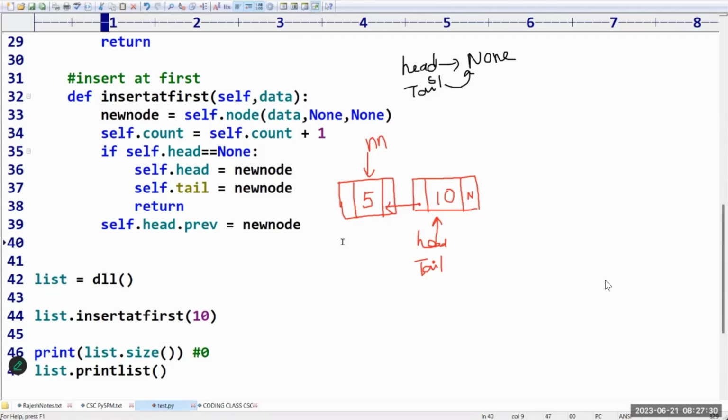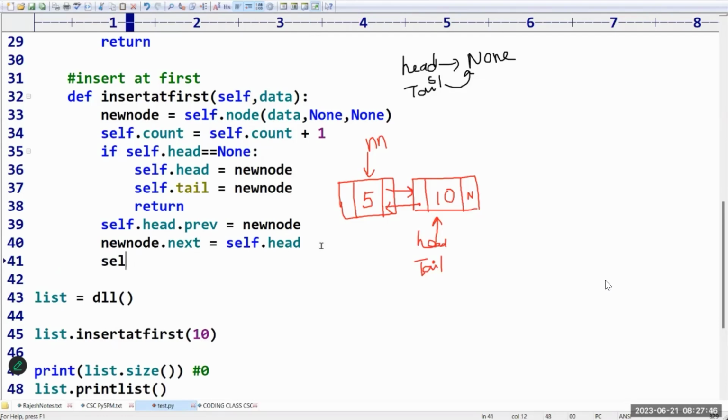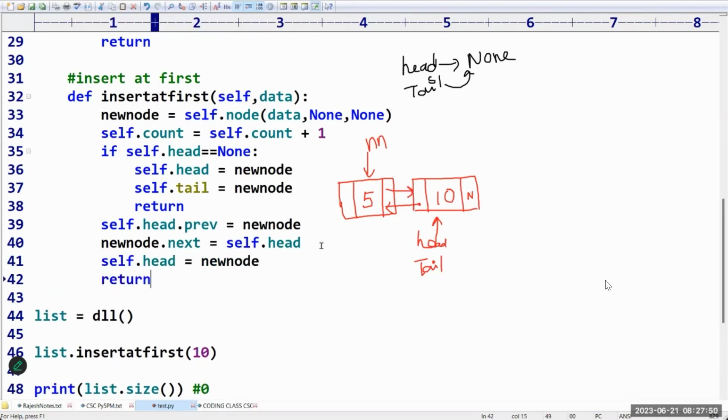Next, what are we doing? Your new node is there, right? Its next field will become self dot head. Sir, where is your new node? This one, right? Its next field is pointing to the head. Sir, now what do we have to do? Your self dot head will become your new node, or not? That's all. Then return the control. Now this node is pointing to head. That's all. Now this old head pointer will be removed.